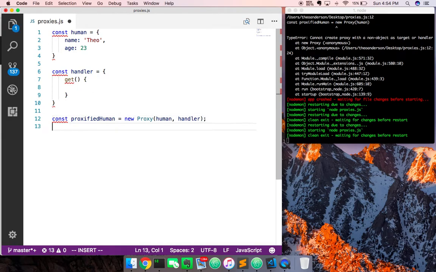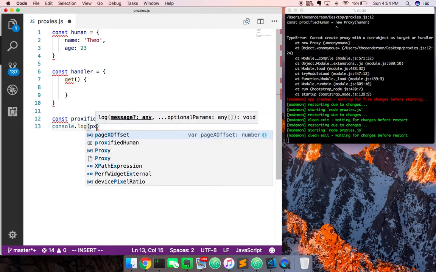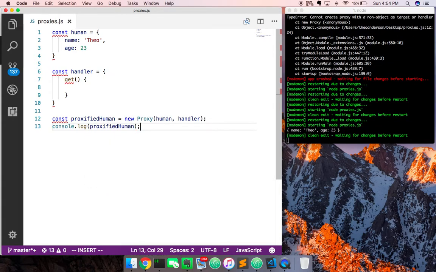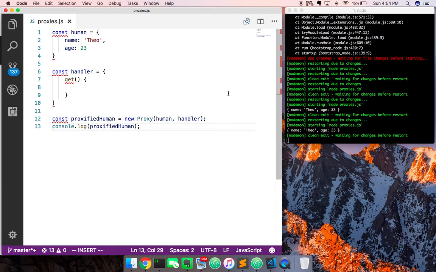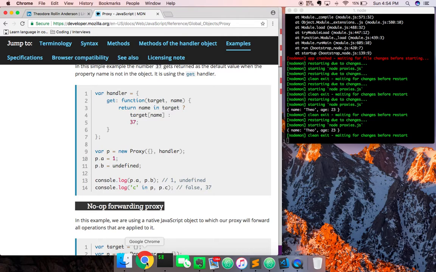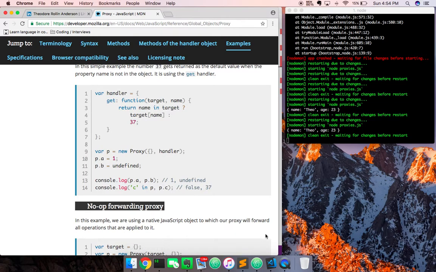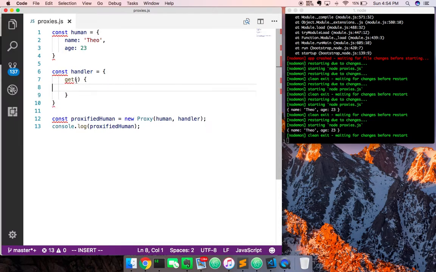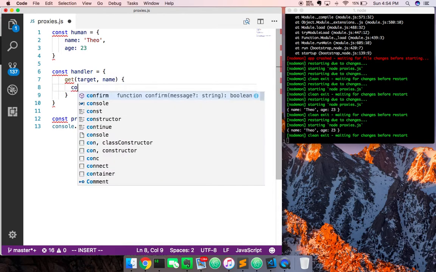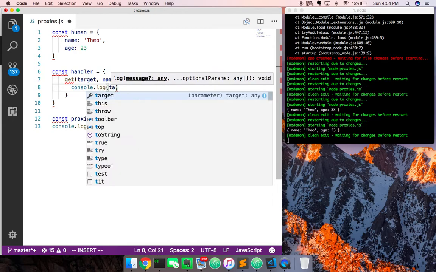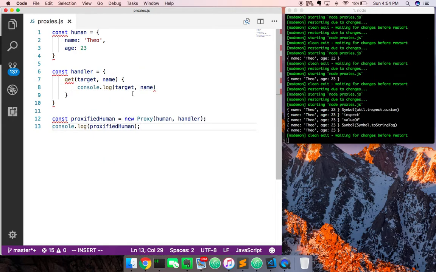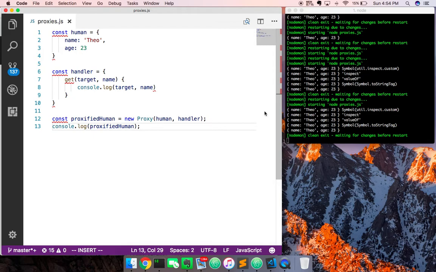Let's look at what our proxified human is at this point. What is it? It's just that object. We haven't done anything with it. But what I want to do here, this get, will take in the target and the name, right? Let's look at what these values are that the proxy is passing to us. So it's a target and name, and I'm just going to console log target and name. There we go. You can sort of see as it's being created.